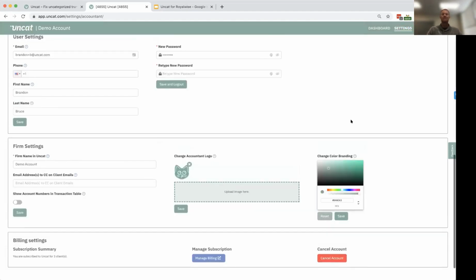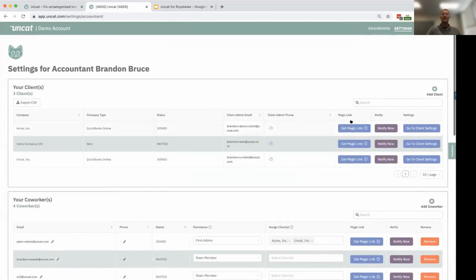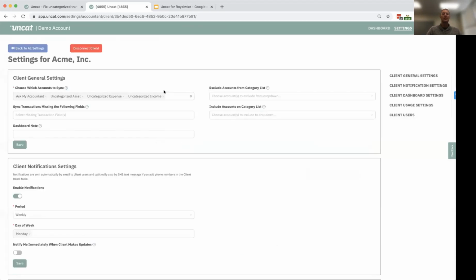And then we'll dive in. That was page 2 of 3. 3 of 3 is the client settings. So for each individual client, you can customize Uncat so it works just right for the workflow that you have with that client. So here, if we jump in, you'll see these are the accounts that we're syncing with QuickBooks Online. So we're looking in the uncategorized accounts, right?